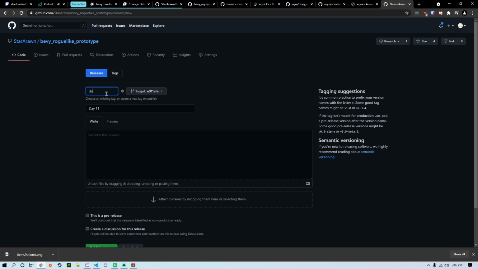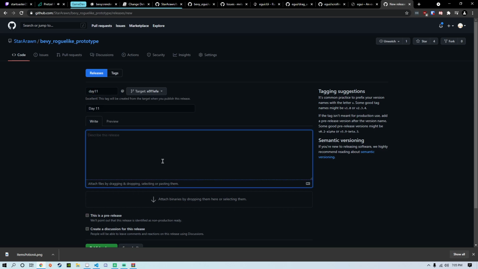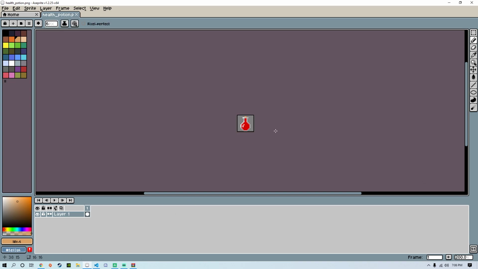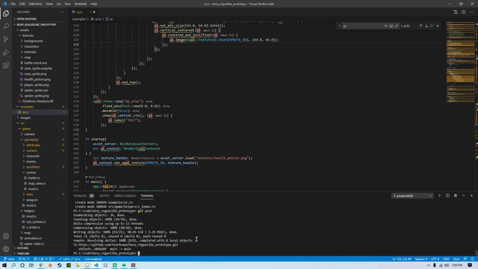Day 11. We add the cork. Okay, yeah, I'll do that real quick. Is that a good color to use though? That's more cork color. No, it doesn't look too bad.